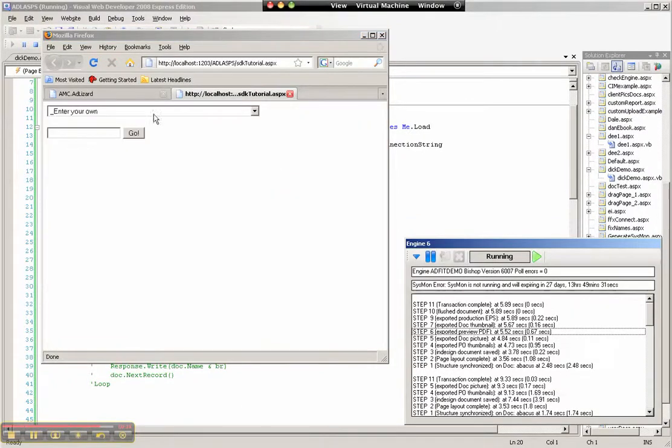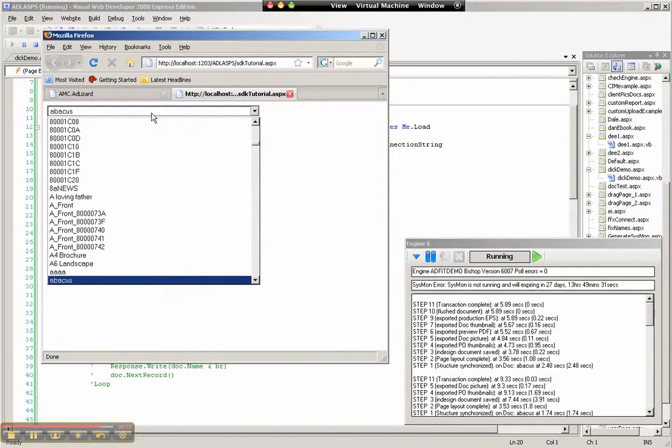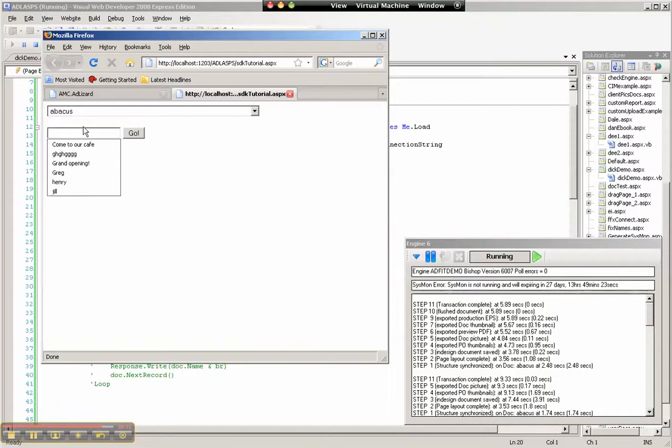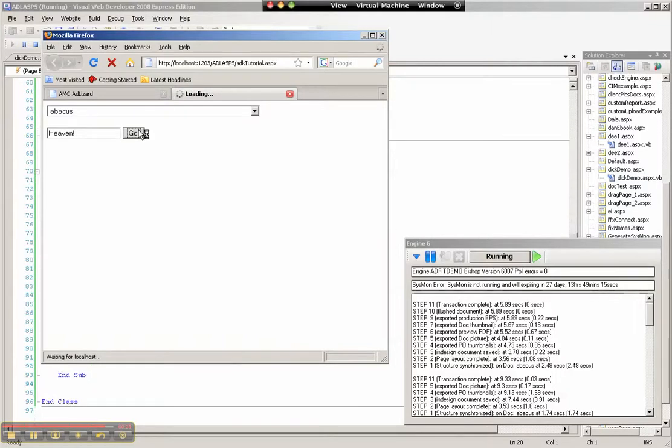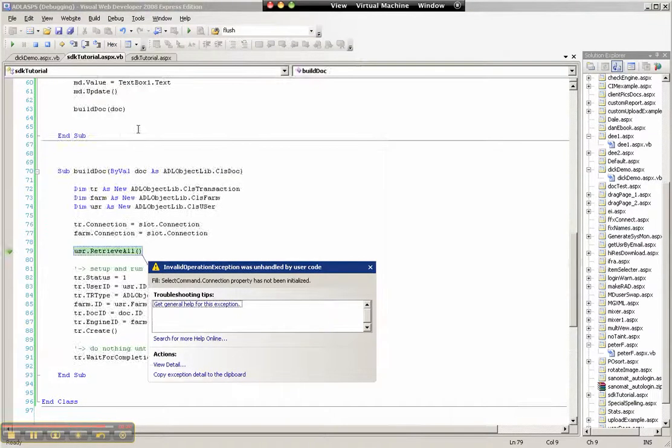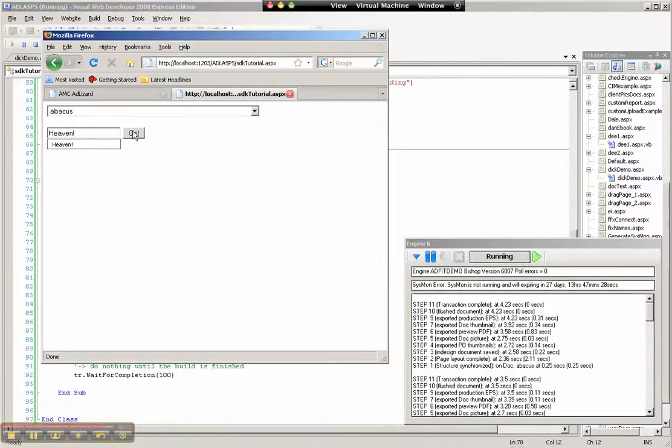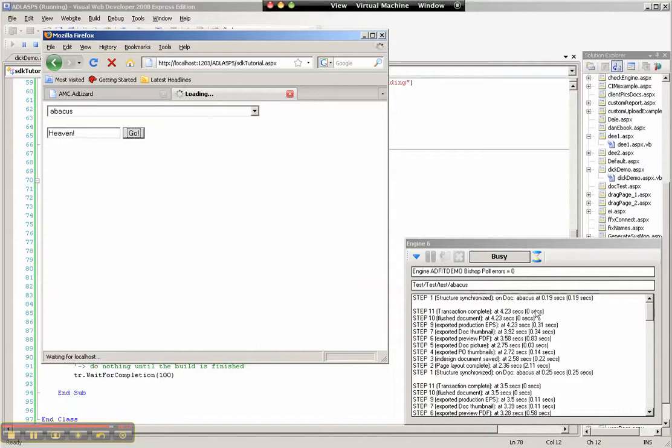I'm going to find the Abacus doc. There it is. Put in here heaven, and go. We see here the engine is put to work by the go button over here.